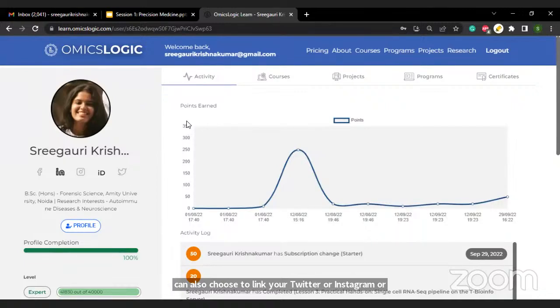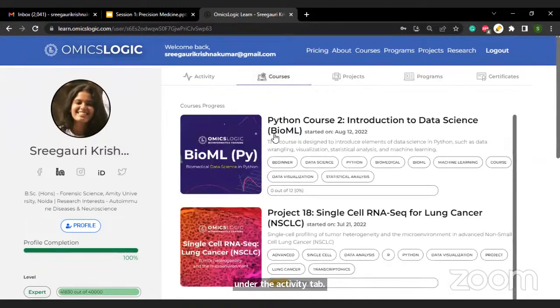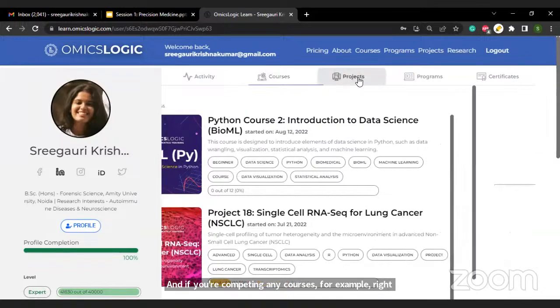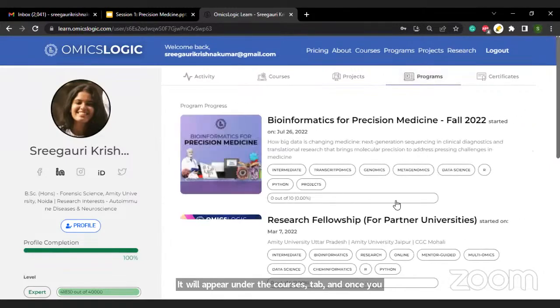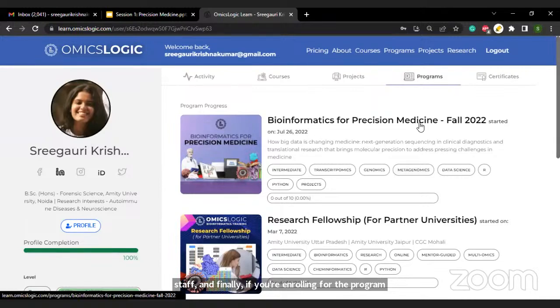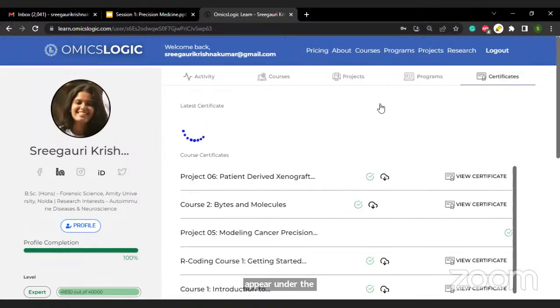And the mentor of the program and the community manager will be tracking your progress under the Activity tab. And if you're completing any courses, for example, right now I'm completing Python course 2, it will appear under the Courses tab. And once you upload any projects, it will appear under the Projects tab. And finally, if you're enrolling for the program, such as the Bioinformatics for Precision Medicine, it will appear under the Programs tab. And finally, if you complete any courses, you will be able to receive the certificates under the Certificates tab.